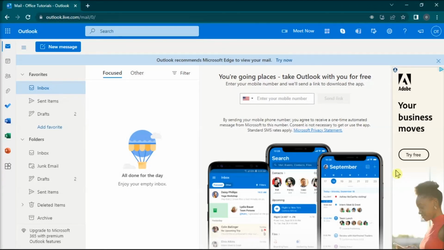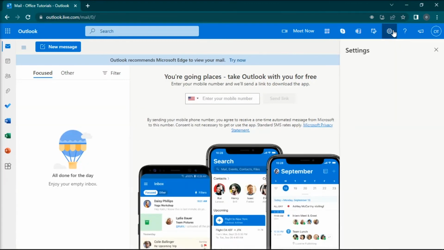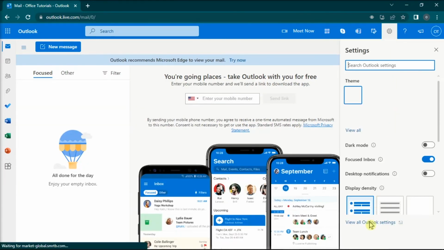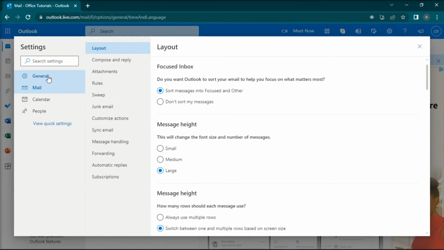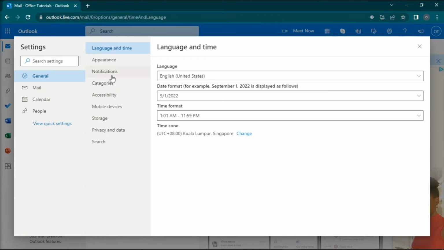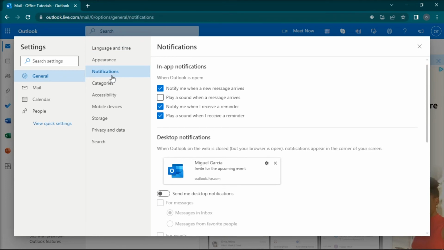However, if you're using Outlook for web, just open your account on any browser, click on this gear icon, click on View All Outlook Settings, click General, select Notifications, and you can select or deselect this option as desired. And that's how to turn sound on or off in the email notifications from Microsoft Outlook.